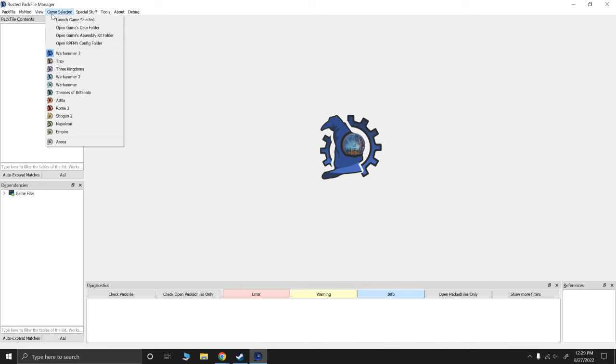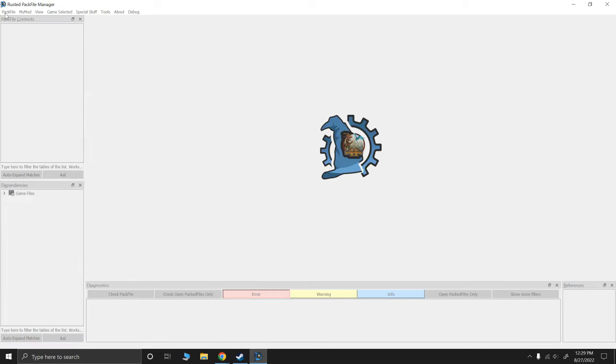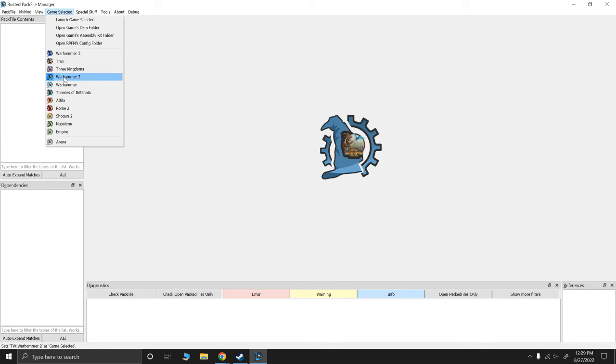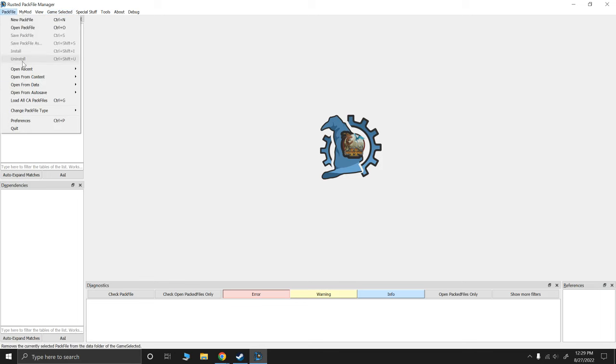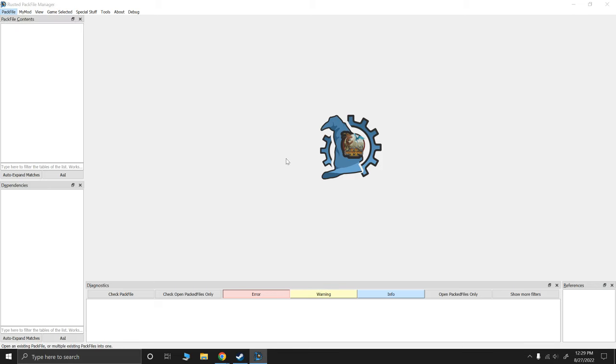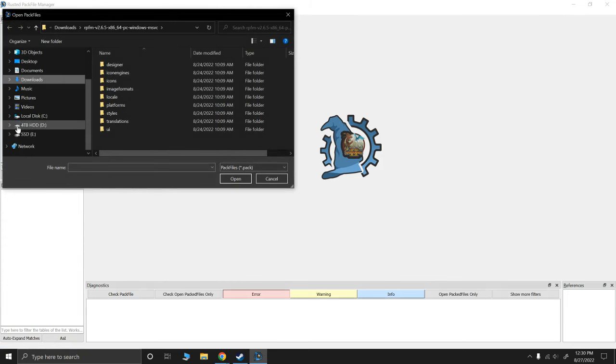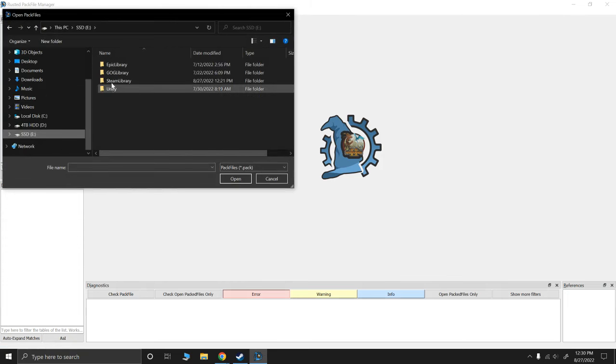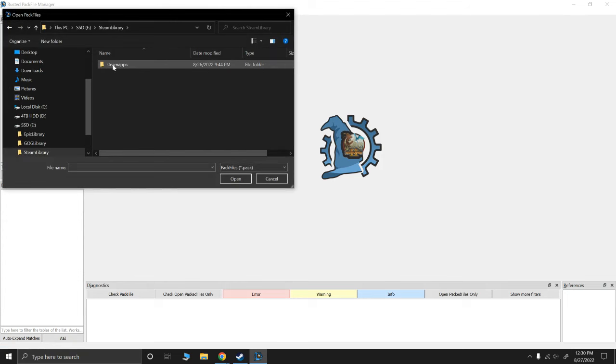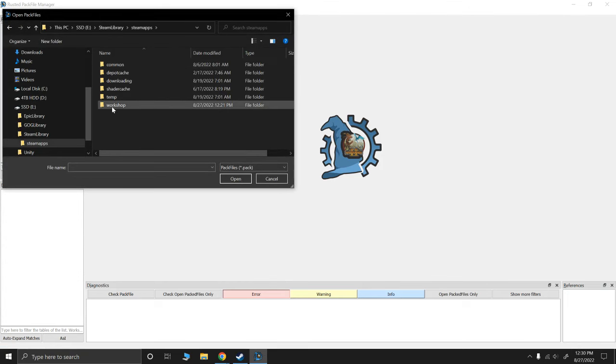Now, if we go to Rusted Pack File Manager and we select Warhammer 2, anytime I'm opening a Warhammer 2 game, I'm going to use the proper thing. The reality is you could open it with Warhammer 3 as well, but I don't want to do that just in case there's any weird things going on that I don't know about. So if we go to Open Pack File, now where your mods are going to be located is, for me, Solid State Drive, Steam Library. So it's in your Steam Library, Steam Apps, and it's Workshop.